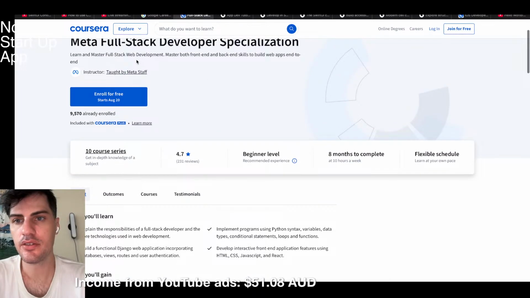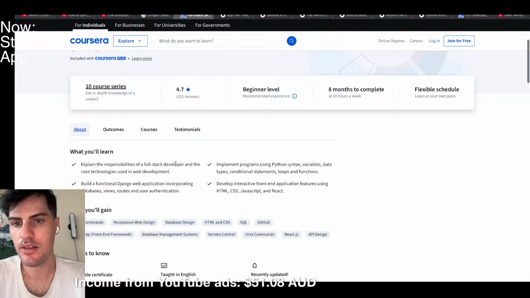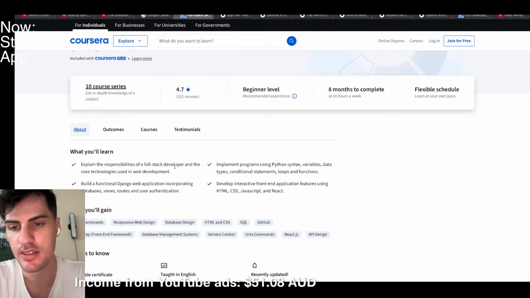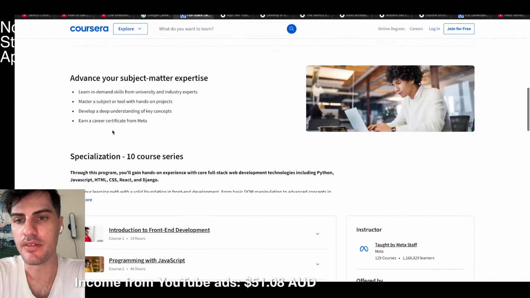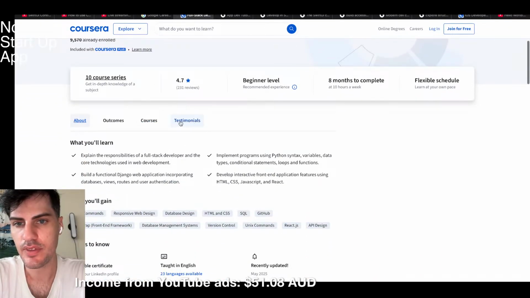Developers. Learn and master full stack web development. Master both front end and back end skills to build web apps end to end. That would open up my job opportunities, but like that's another 8 months. Maybe it wouldn't be 8 months since I know a bit about Swift. I don't know. It probably would, to be honest.